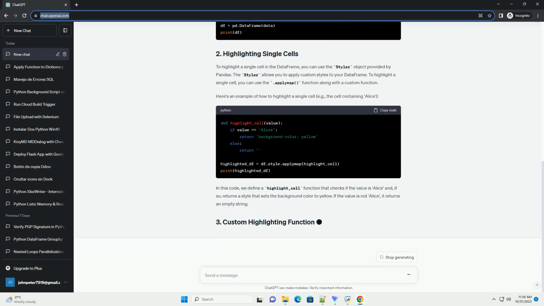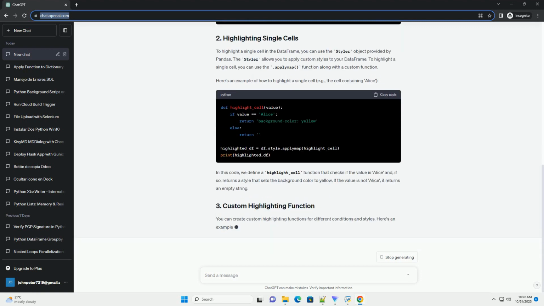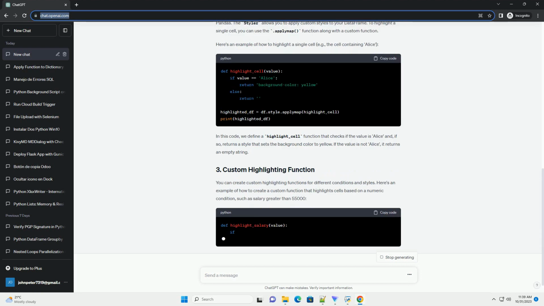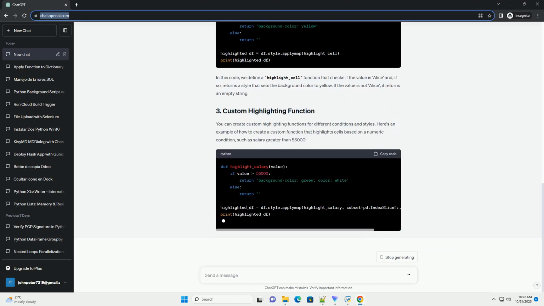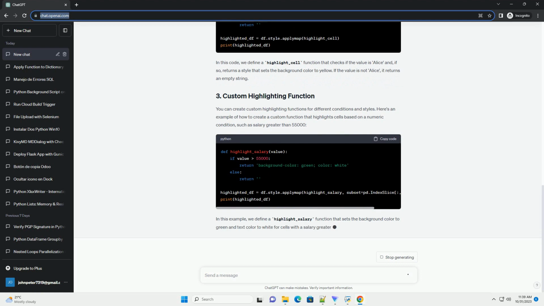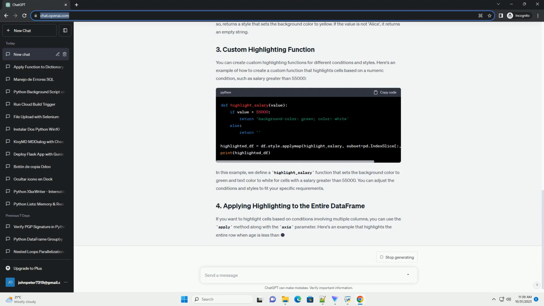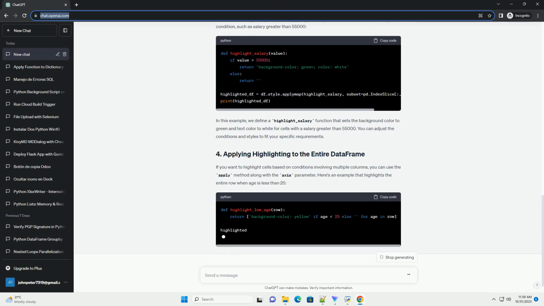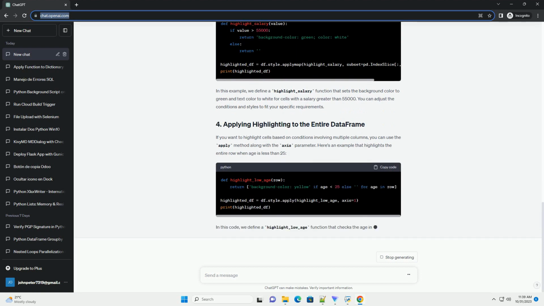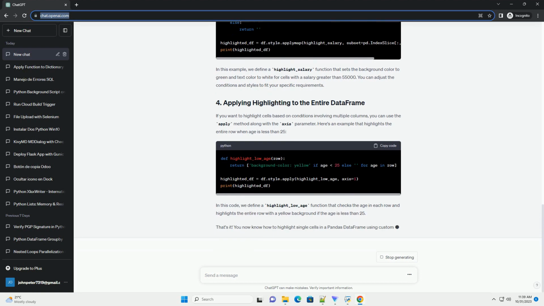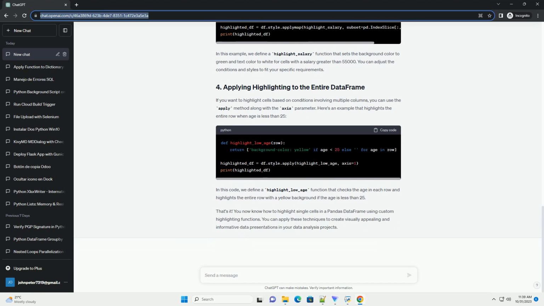Let's get started. First, let's create a simple Pandas data frame to work with. For this example, we'll use a data frame with some sample data. To highlight a single cell in the data frame, you can use the Styler object provided by Pandas. The Styler allows you to apply custom styles to your data frame.